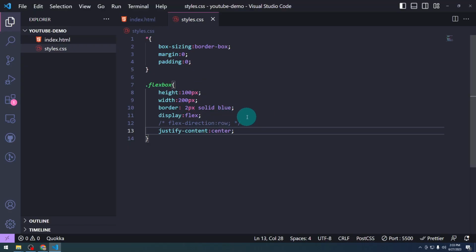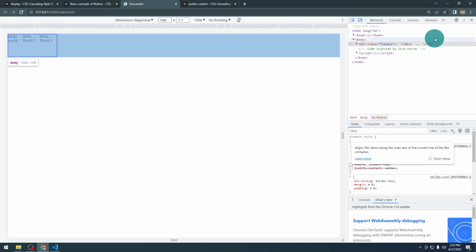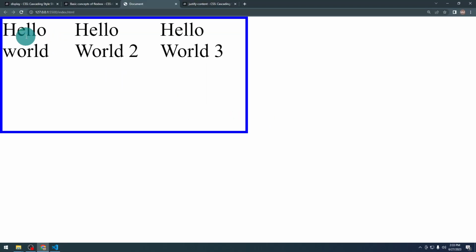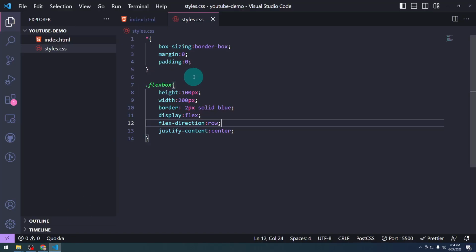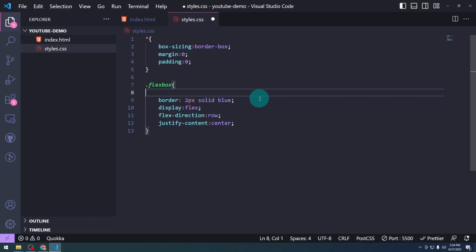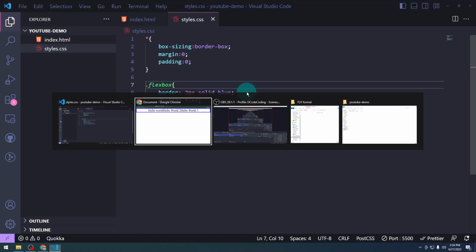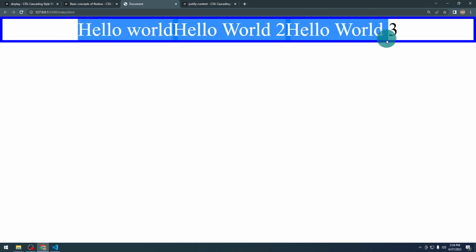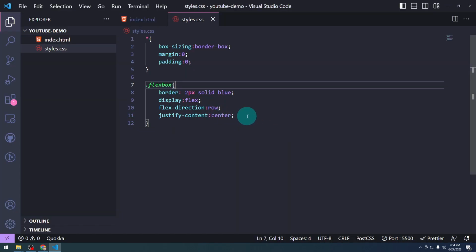Okay, so when we are using justify content, it will target the main axis. So we are using flex direction row by default, so the contents will be centered like this. Let's go ahead and remove the height and width. We are not getting the proper results we want. Yes, now as we can see, it is centered. So main axis is targeted by justify content.